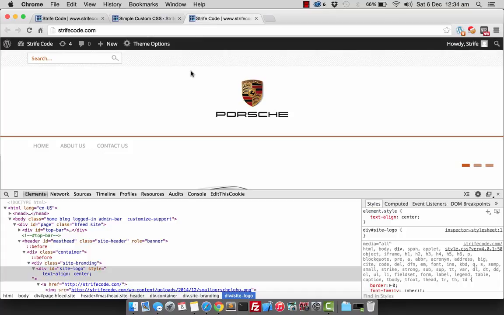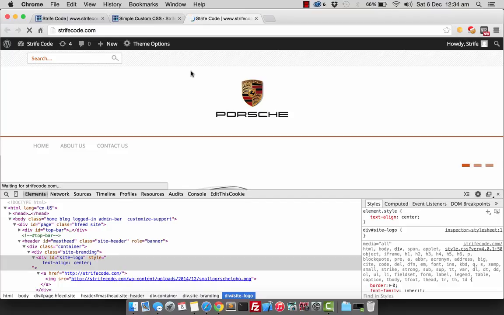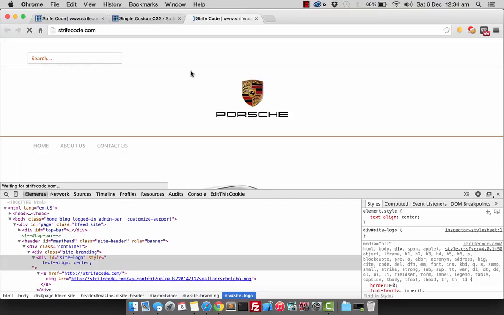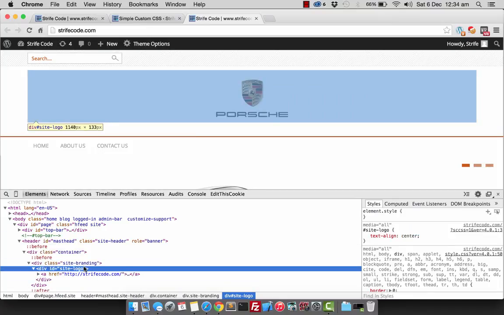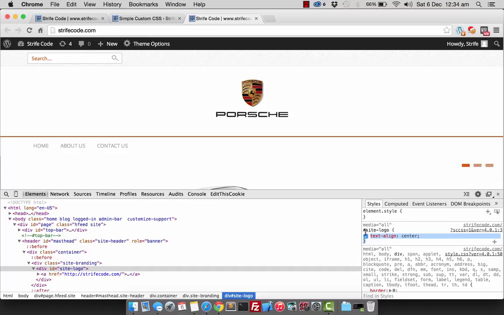Now, when you refresh the page, the changes are actually live. The logo is now in the center, like what we want it to be. You can see here, this is the CSS code that we have just applied on the logo.